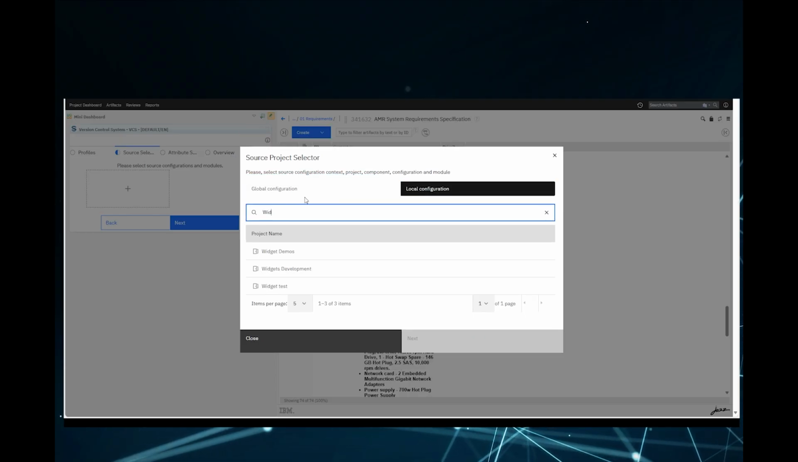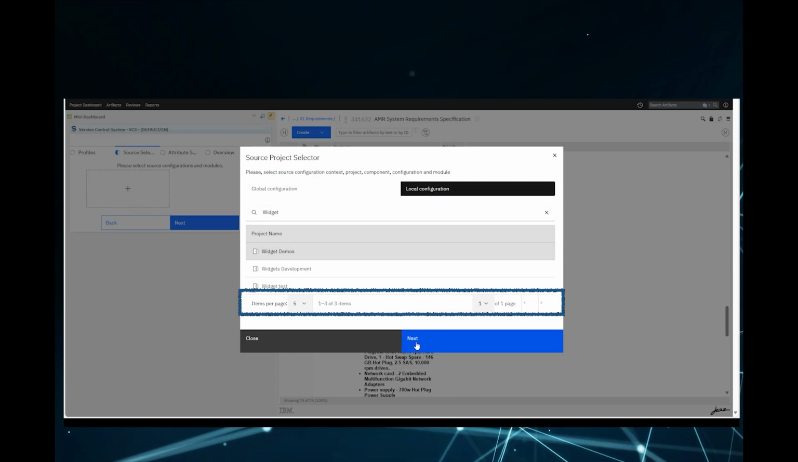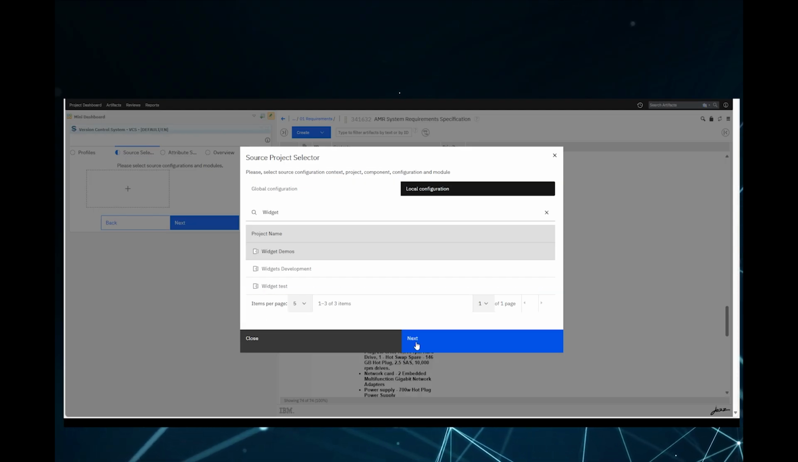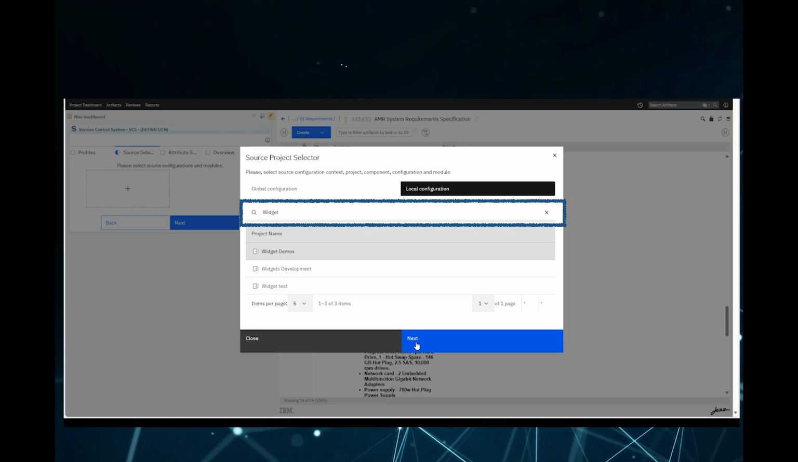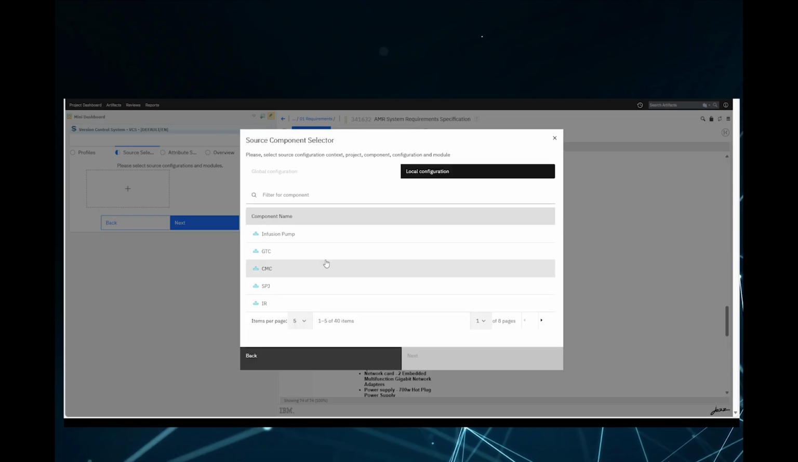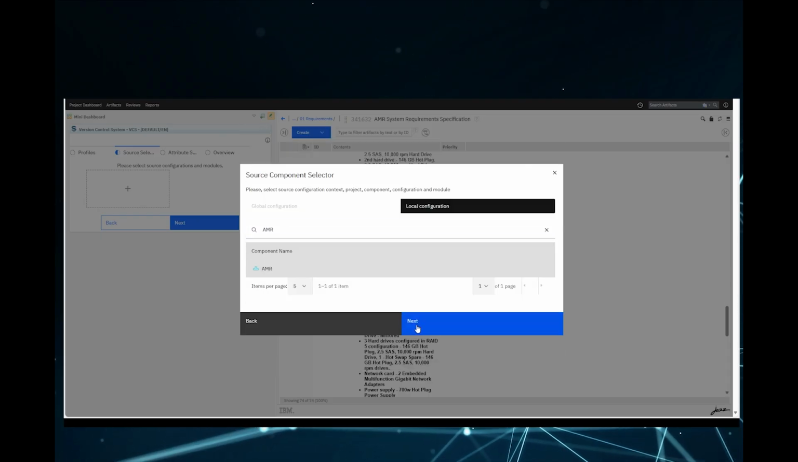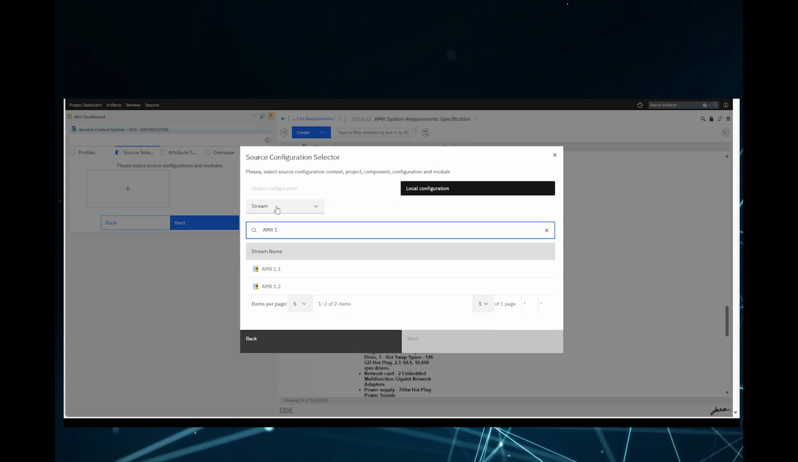If the pop-up window contains too many entries, users can use the navigation controls to adjust the number of displayed items or to move between pages. Additionally, a text field is available to filter entries when the user knows the name of the desired configuration or module. In this way, the user can navigate and make selections across projects, components, configurations, including baselines and change sets, and modules.